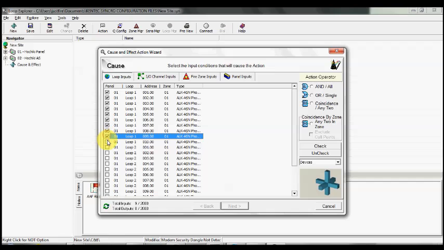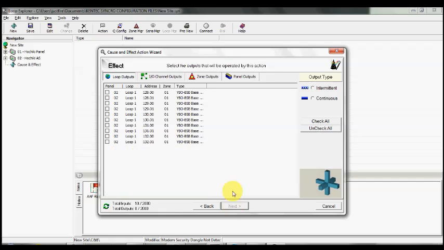Then we need to choose an action operator. So in this case, it's just going to be an or a single. So effectively, any one of these smoke detectors will cause the action. Push next, and then it says select the outputs that will operate by this action.